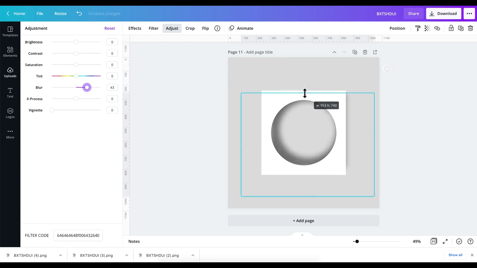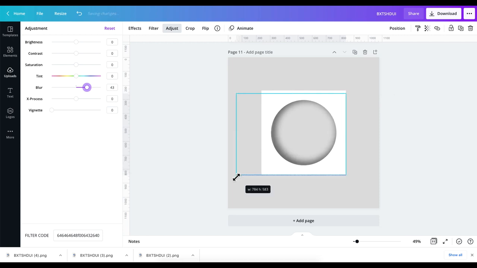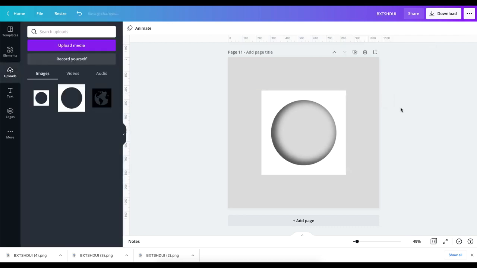You can just crop it this way and also crop it this way. Crop it this way and just leave one part of it. Yeah, so this is it. Now that you have this, you can start creating the rest.